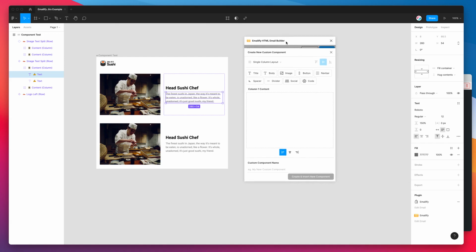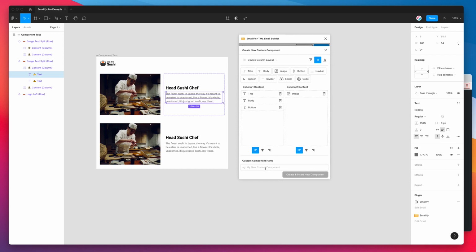And what it allows us to do is customize our custom components using this interface. So what I can do is essentially grab any of these elements. If I wanted to grab a title tag element, I can drop that in there. I can drop in some body copy. I can add a button. And you can see up here we've got some layout options. At the moment it's just defaulting to a single column, but if I wanted to make that into a double column, I can just click on double column and that will add a brand new column here. So I can do things like add an image to that second column, and you'll get a sense of what this looks like if I just create this component now.